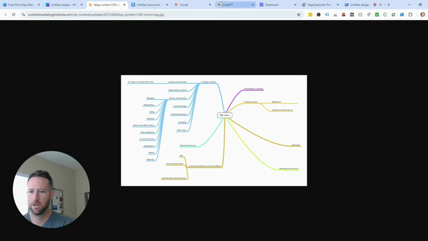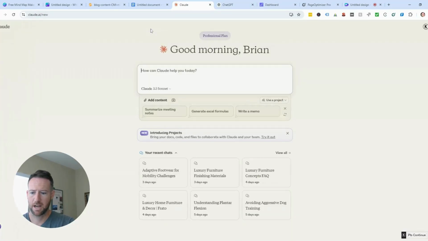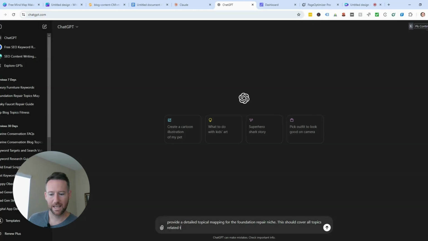So the first thing you do is you go into, let's say, ChatGPT, could be Claude as well, but I typically would start with ChatGPT for this, and you'd say, provide a detailed topical cluster, or provide a detailed topical mapping for the foundation repair niche. This should cover all topics related to foundation repairs, as well as all of the LSI keywords.